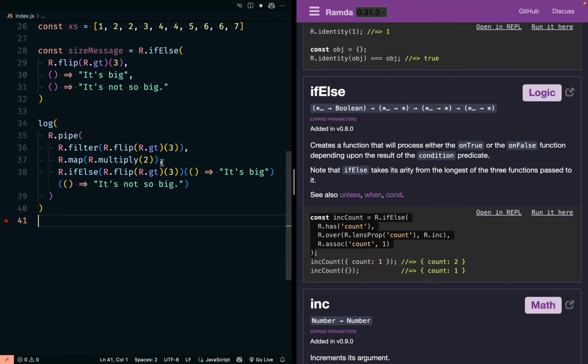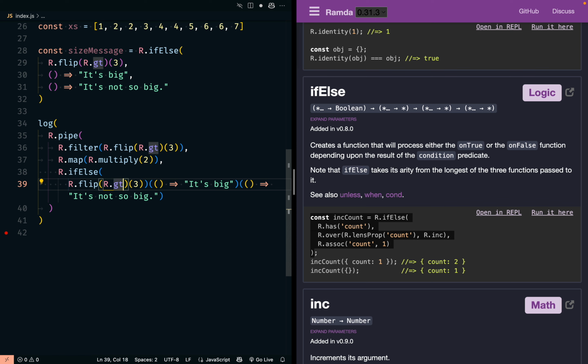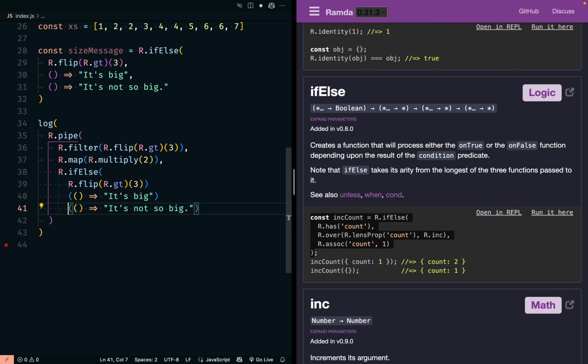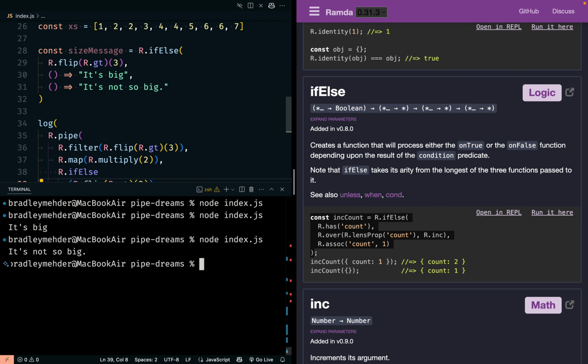Yeah, formatted a little better for me. Let me just make this a little clearer. So here's our if else. This is our predicate, our true, and our false. And then this is returning something. Let's just do this much. Make sure that works.